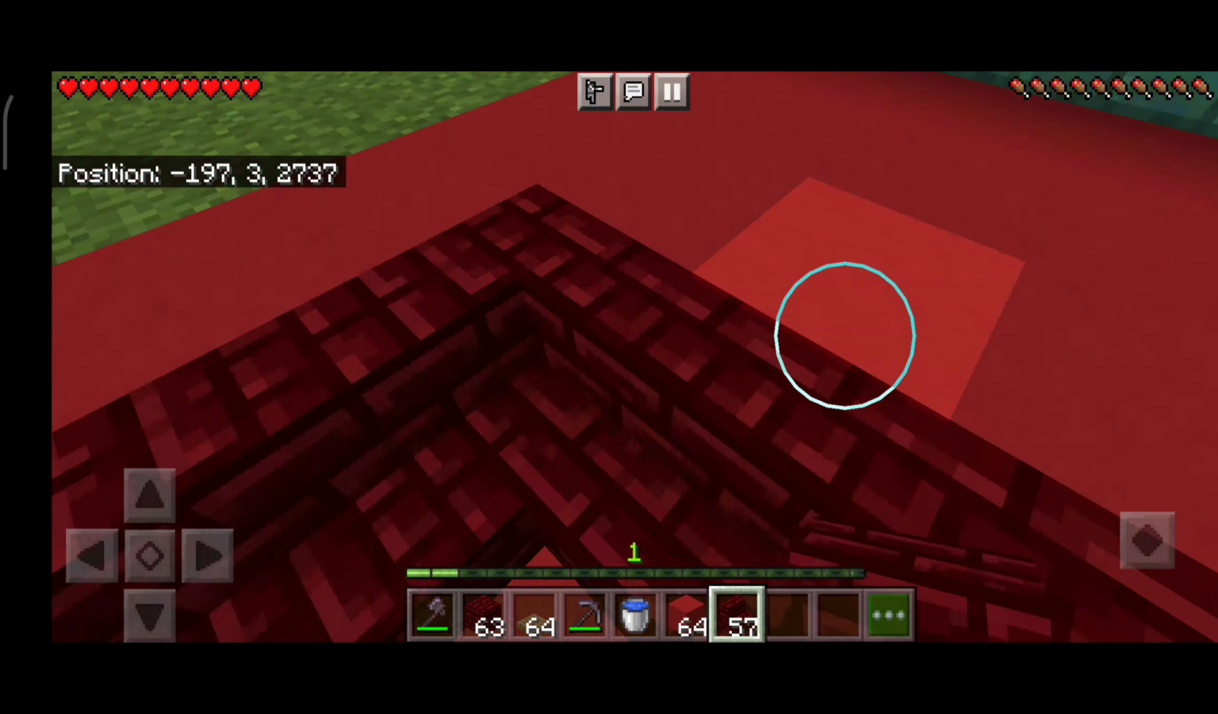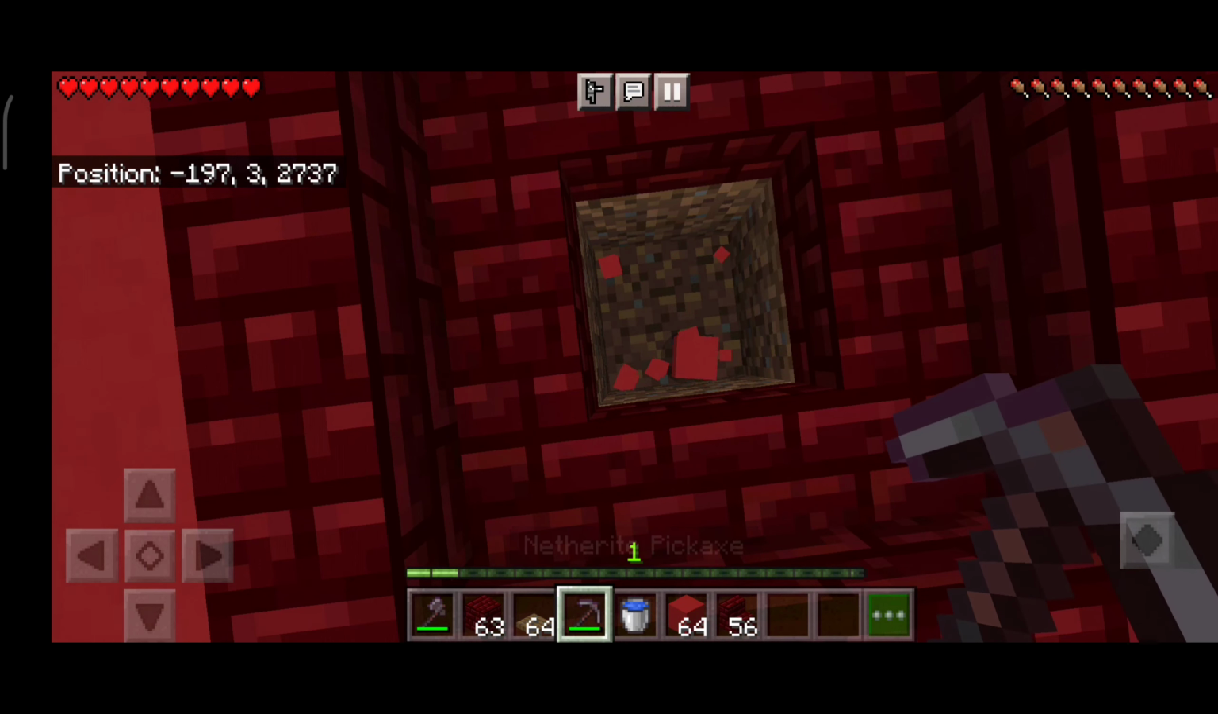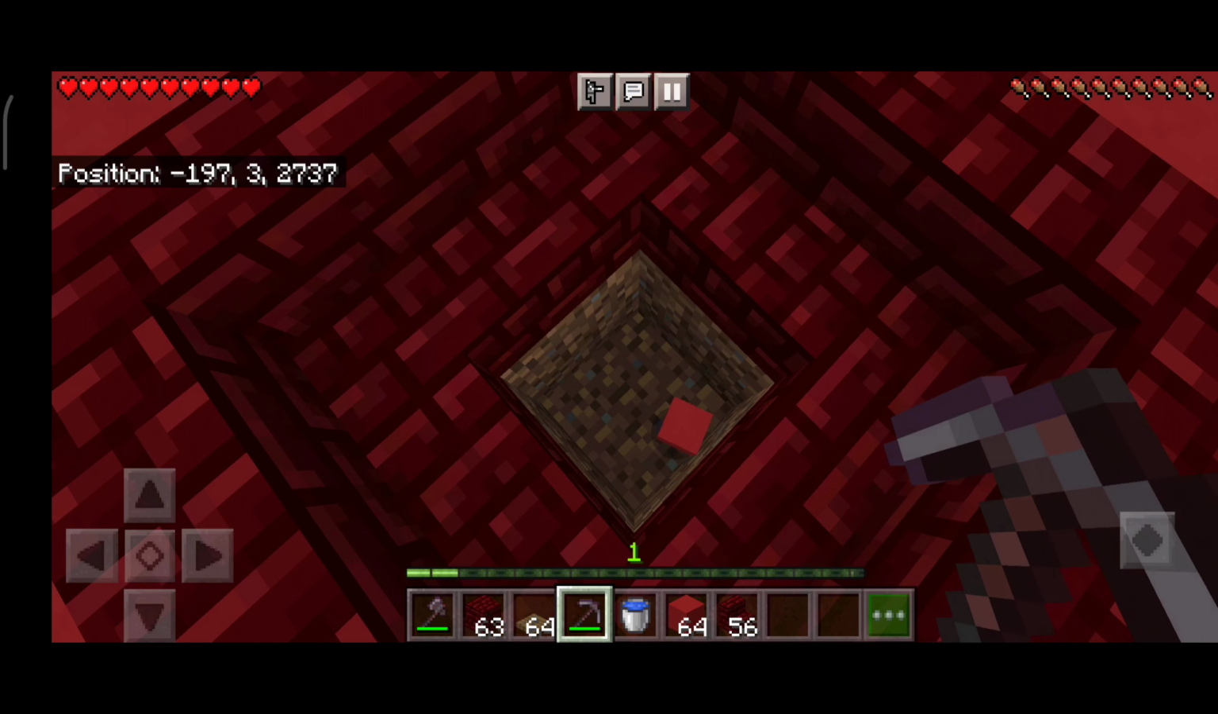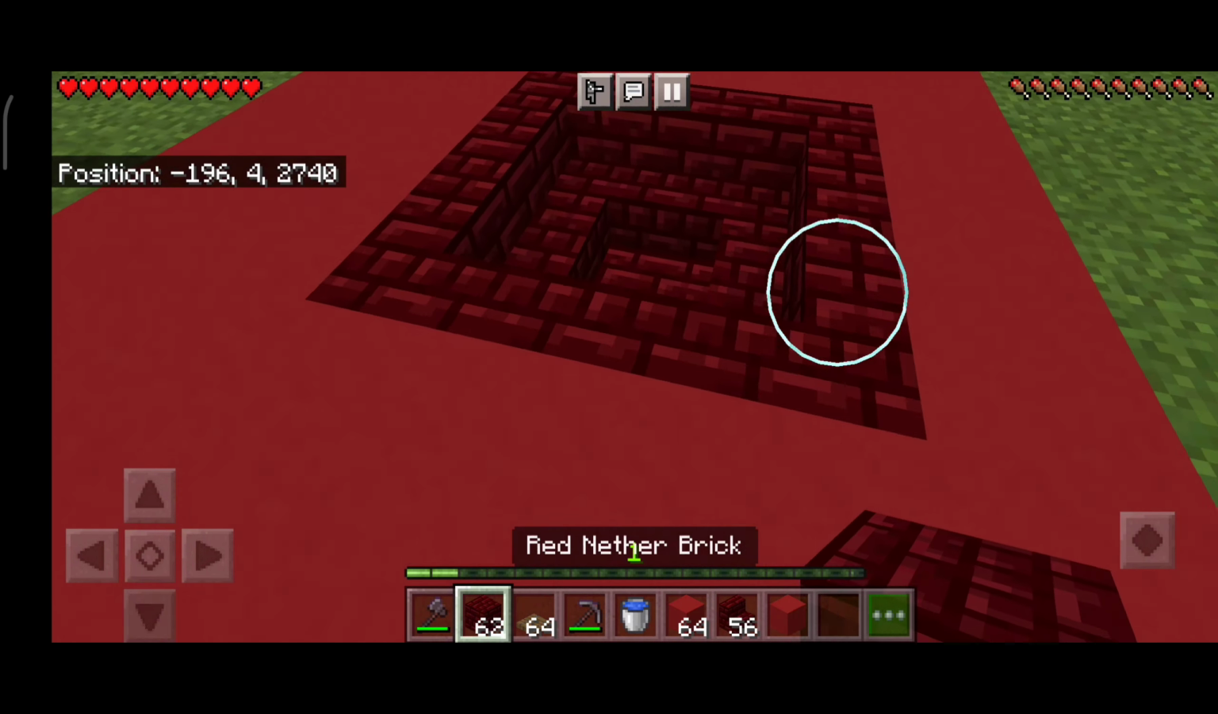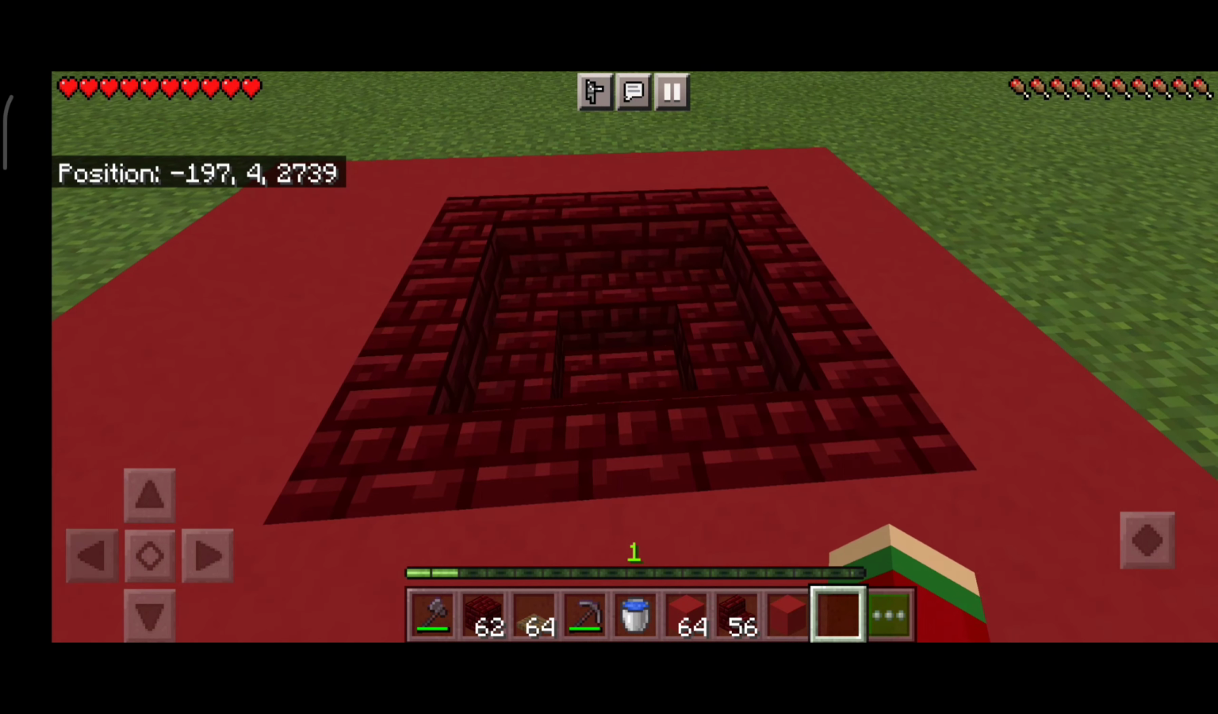Now you need to mine the center one, and put it with the type of the stairs. Okay, there we go. Okay, now we have this.